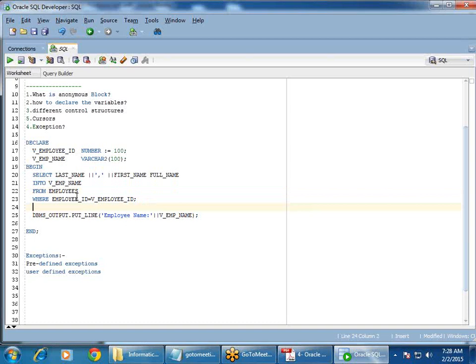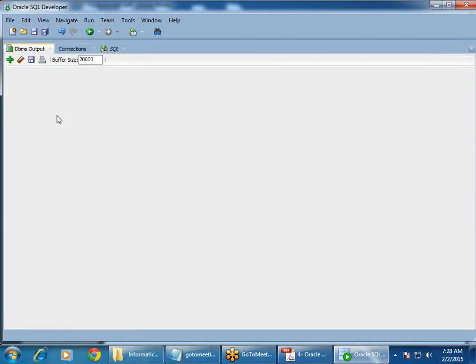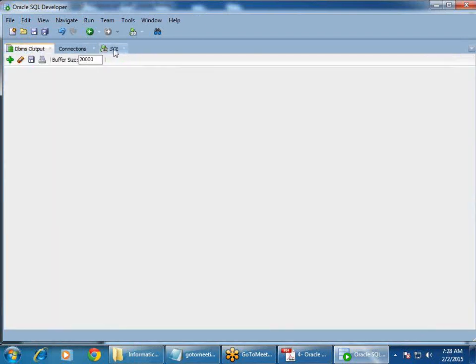Let's say if I want to run this and see how this works, let me use the connection, this one. How can I minimize this?